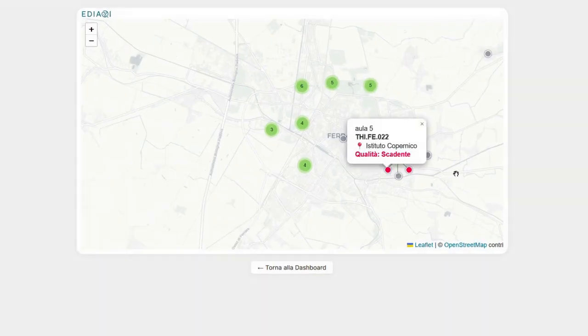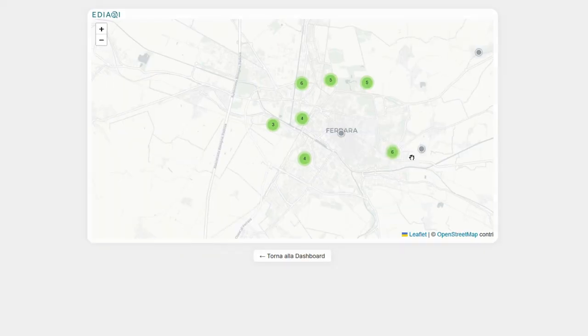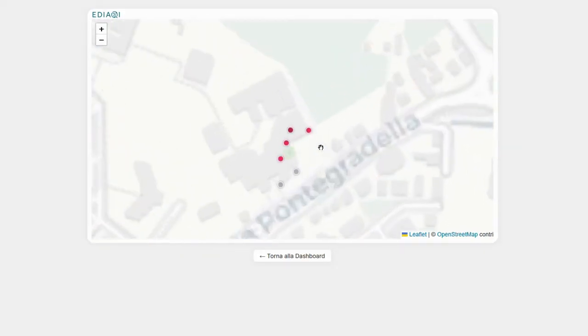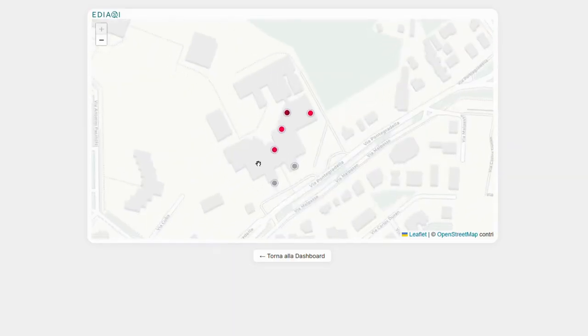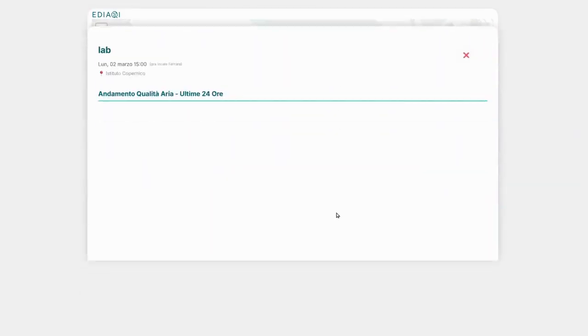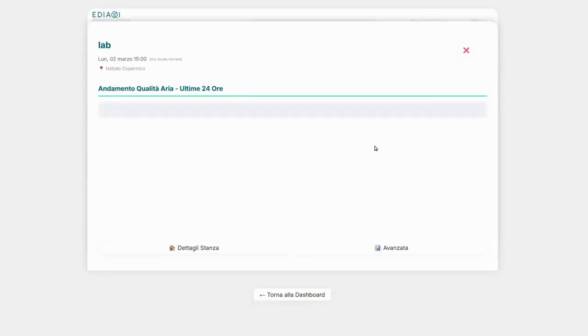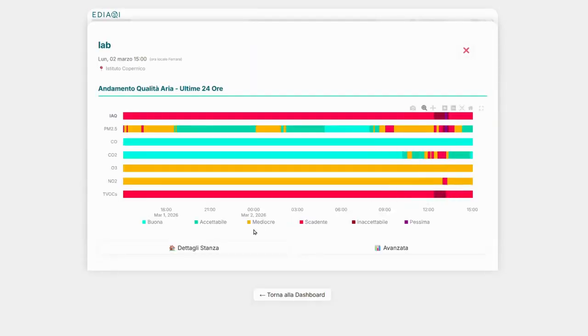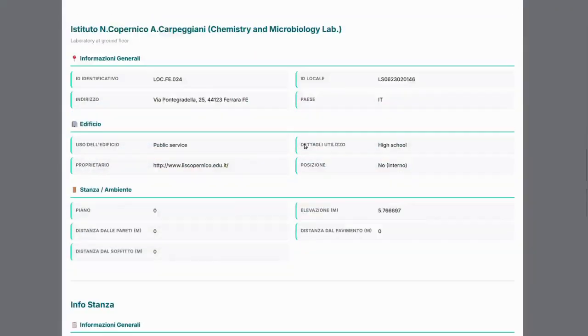As before, dots appear. If the dot is gray, the station is offline. If it is colored, it provides information on the quality of the current area. By zooming in, we can see the exact location of each control unit within the building. Clicking on one will reveal a drop-down menu containing the heat map, which can be viewed in the advanced view mode, and the button to view the details of the monitored indoor environment.